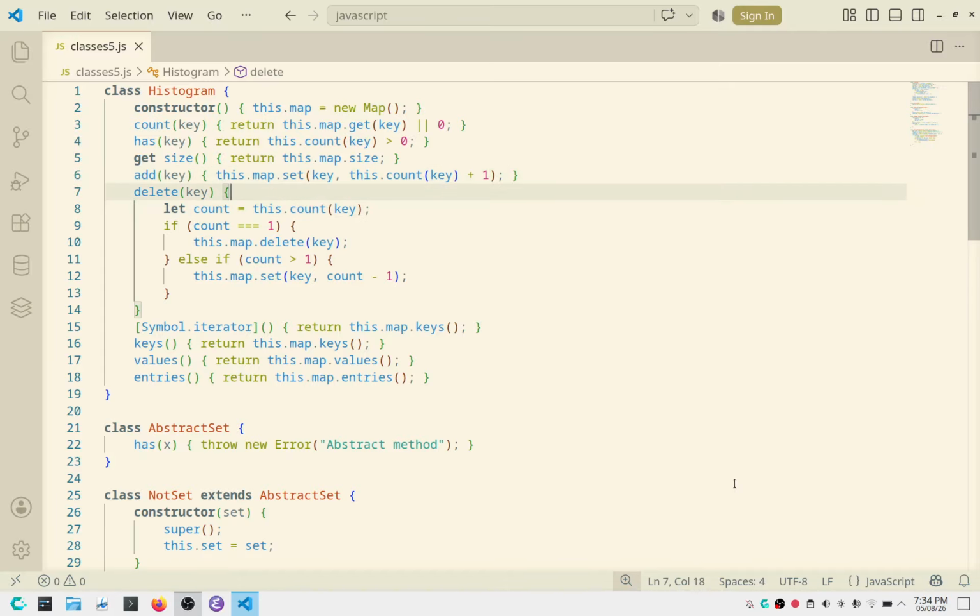Now count is nothing but this.map.get. Then in the delete, what it does is if the count of the key is there and it is equal to 1, we delete from the map. If count is greater than 1, then we set the key again with count minus 1. And the iterator on the object will give you keys.